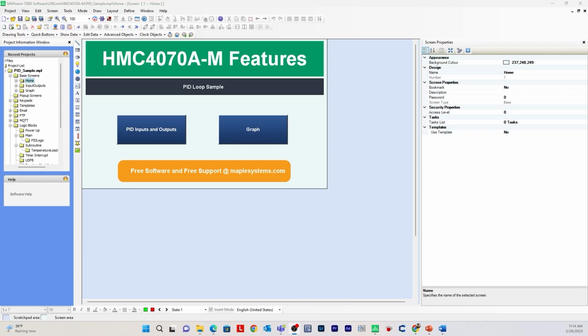In this video, I'll be showing you how to simulate the PID loop function in Mapware 7000. I will be using an HMC 4000 series, specifically an HMC 4070. In this sample project, I will be simulating how a PID controller controls a water heater that can heat liquid to a desired temperature and hold that temperature while accounting for some natural cooling from the environment.